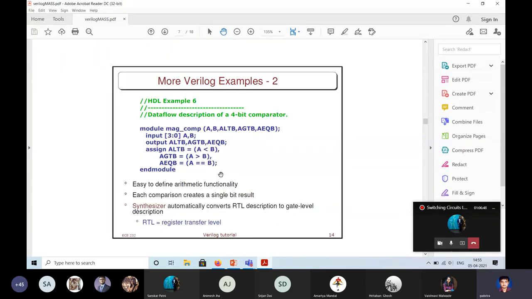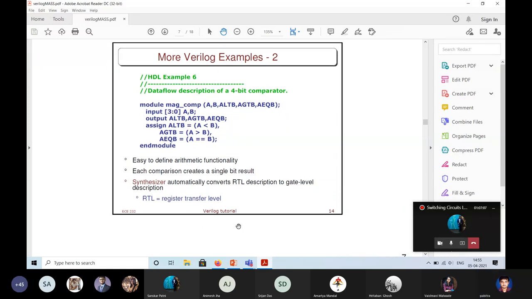This is a comparator. In addition to logical operations, you can also have this comparison operation. This altB is the output of a comparator, which will be true if A is less than B. So you can have arithmetic comparison also. What the synthesizer does when you write this comparator: this comparator is not a standard cell, so in the RTL it will be converted to gates and a layout. These are automatically converted.